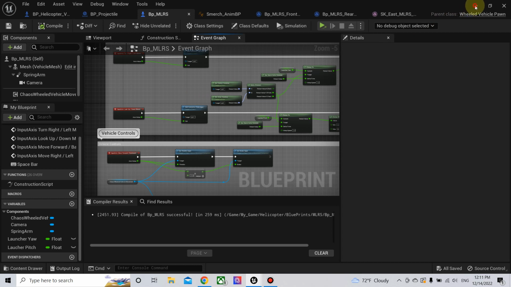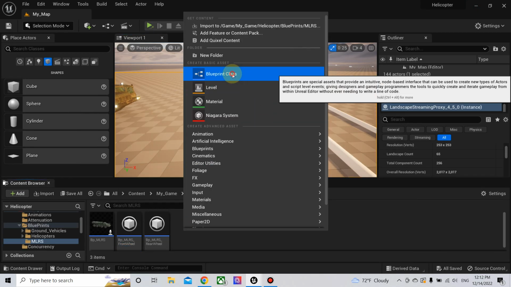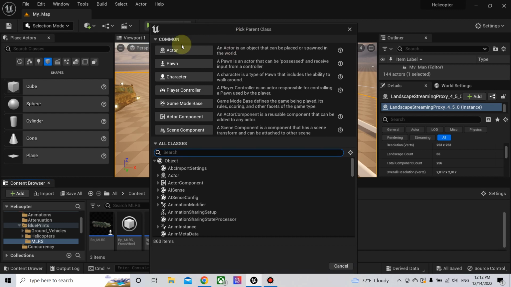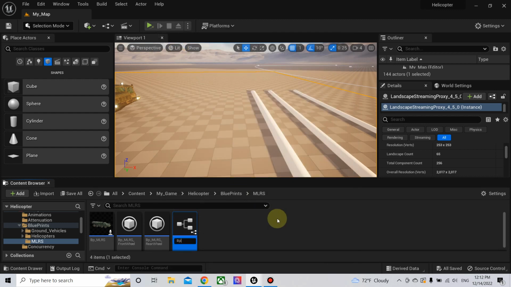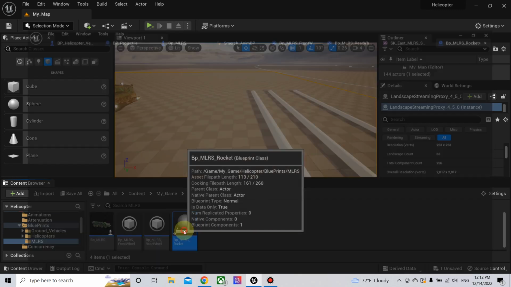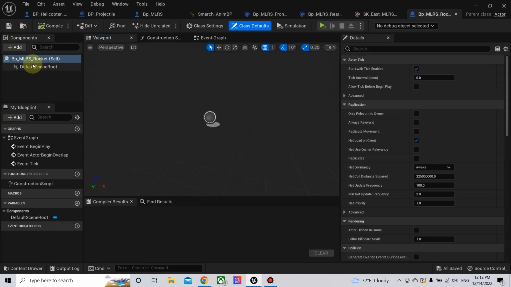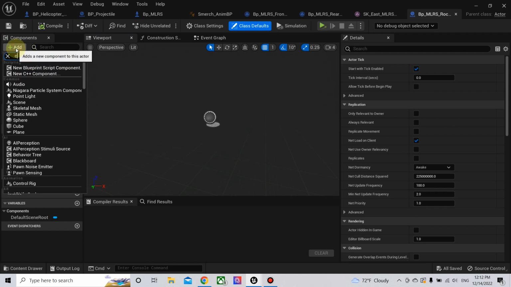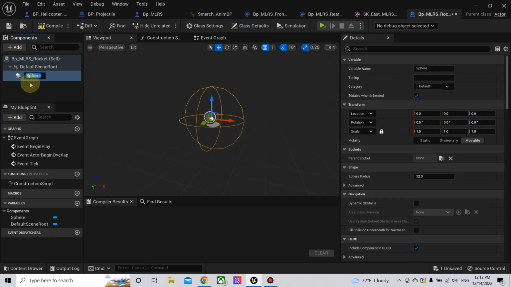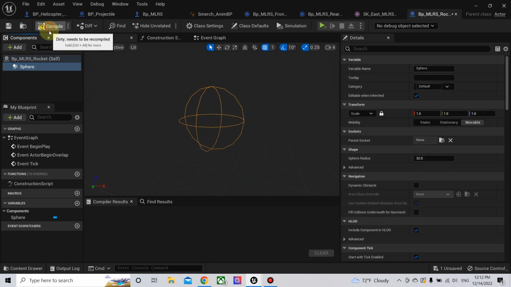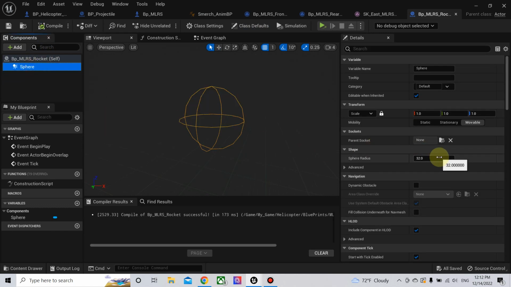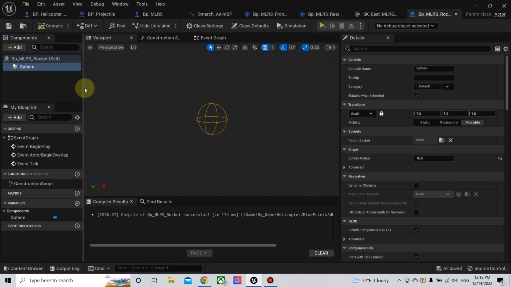Let's set up the projectile. Make new actor, call it BP_MLRS_Rocket. Now let's add collision sphere, make it the root component. Collision sphere 32, okay, or 16. 32 I think is big.